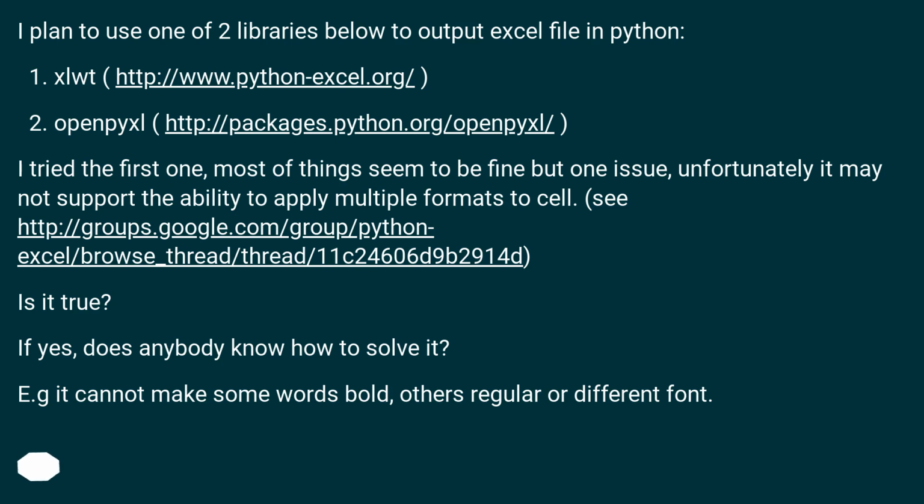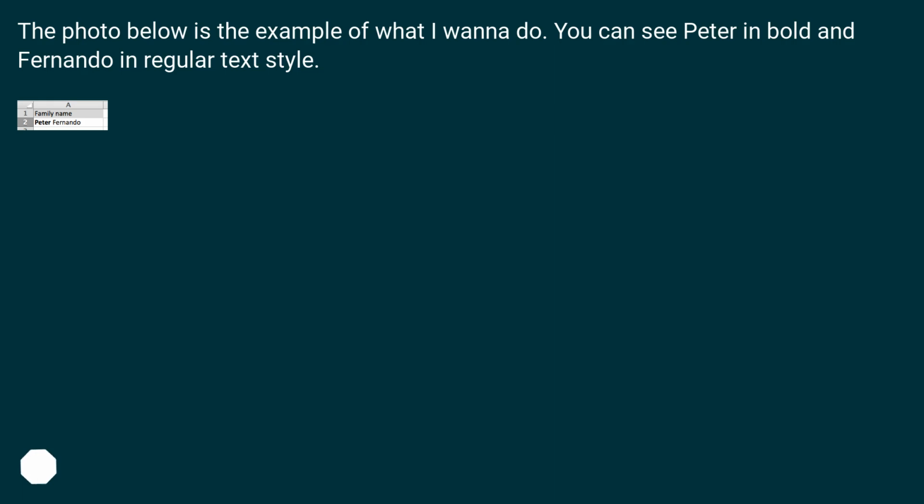See, this URL. Is it true? If yes, does anybody know how to solve it? E.g., it cannot make some words bold, others regular or a different font. The photo below is an example of what I want to do. You can see Peter in bold and Fernando in regular text style.